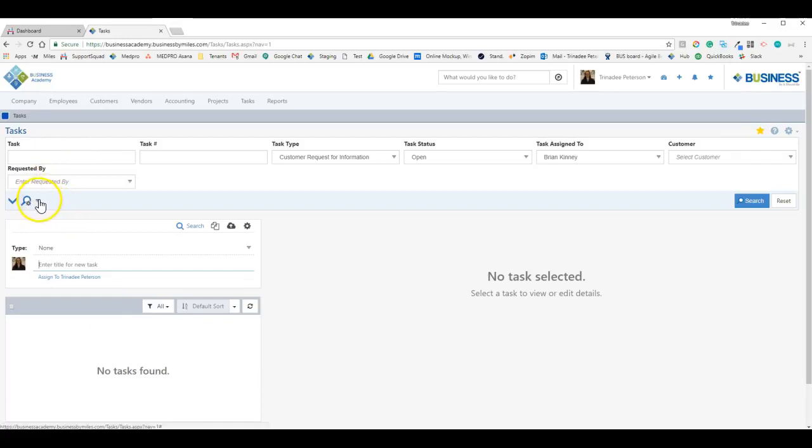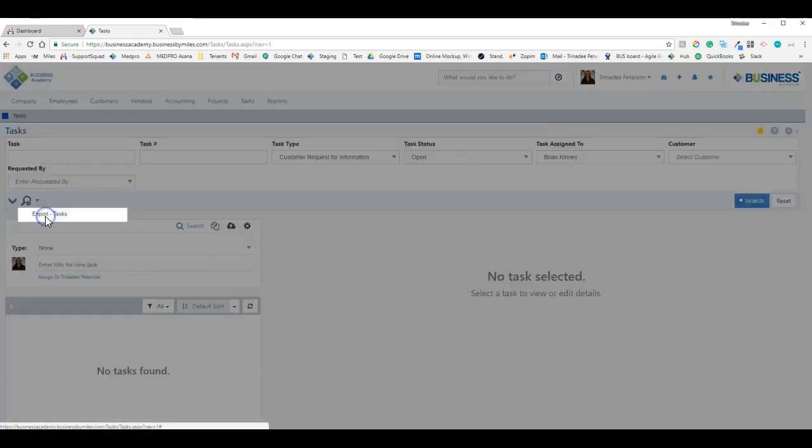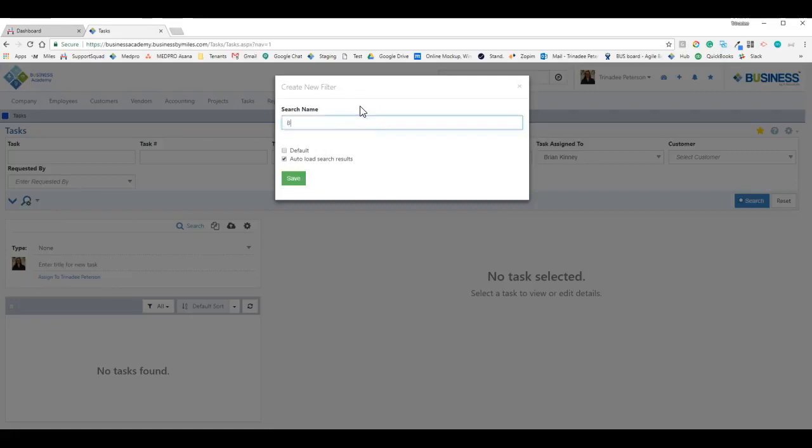So what I can do now is once I have my search saved and I hit search and I have exactly how I want it, I can hit this down arrow right here, do save this search, and then I can name it. So I can call it Brian's Open Work, for example. Now, auto load search results is checked off by default. What that means is when I go to this page and I select that save search, it's going to automatically load it for me. I'm not going to have to hit the search button. If you have this unchecked, it's going to pre-filter the search filters, but you will have to hit search.